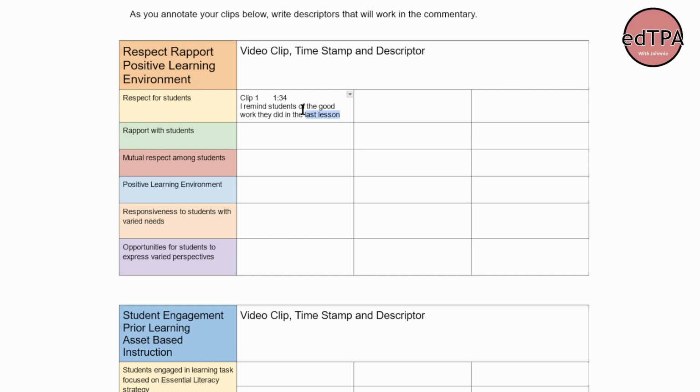Here's a simple example of what you might do. You might write which clip, clip 1, timestamp 1 minute 34 seconds in, and a descriptor. For respect for students, I remind students of the good work they did in the last lesson. So you can imagine using these cells here to set out your annotations, the clip number, the timestamp, and what fits with that, what fits with rapport, what fits with mutual respect, positive learning environment.